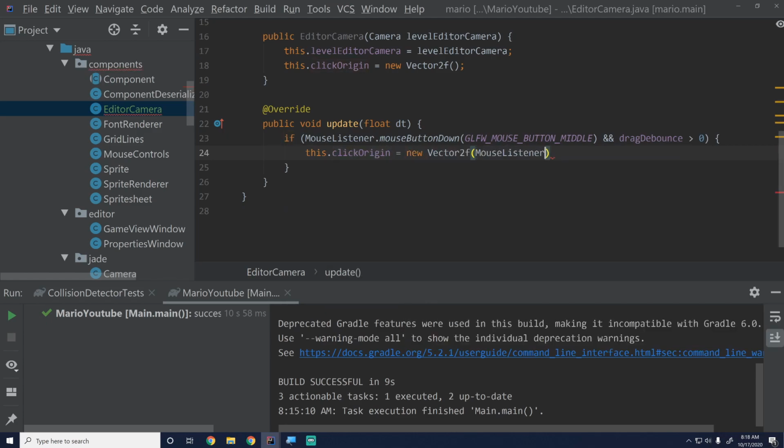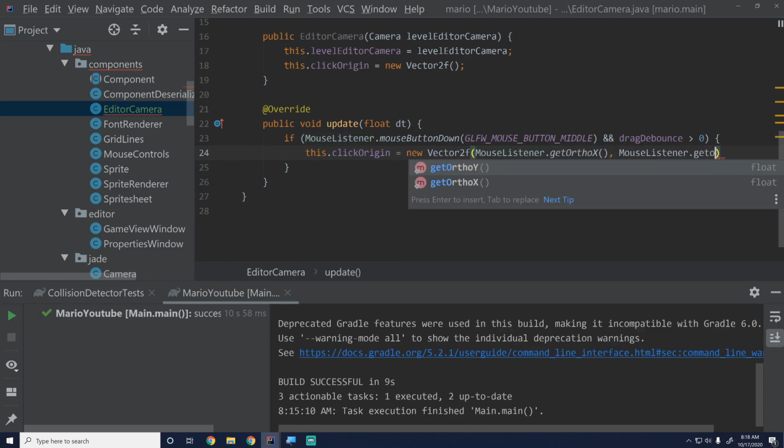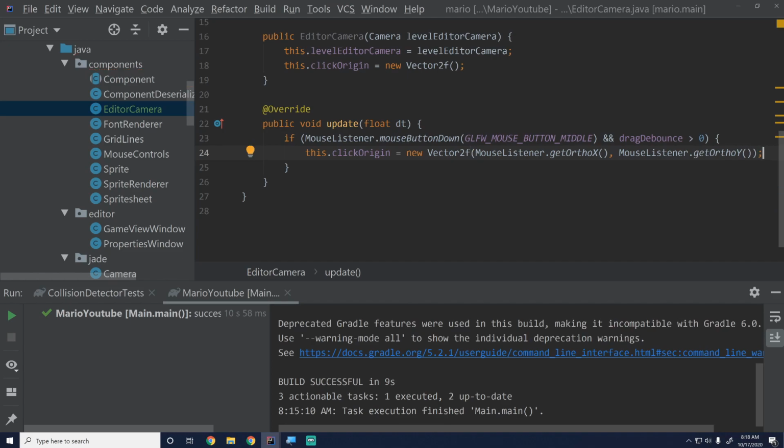and we'll say mouseListener.getOrthoX, mouseListener.getOrthoY. So we get the mouse position in world coordinates because we want to make sure that we are doing everything in world coordinates. That way we get an appropriate movement distance according to what the user would expect when they're looking at it. So then we'll say dragDebounce minus equals dt, and then we will just return.